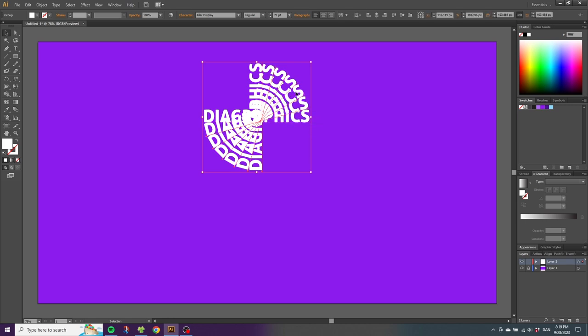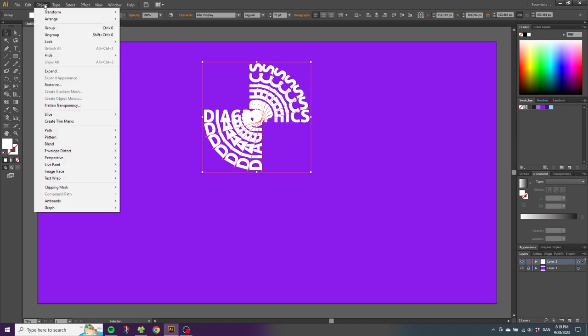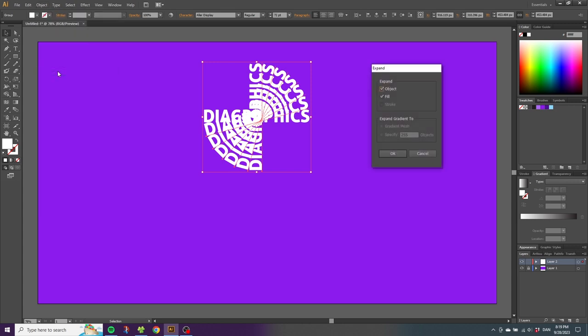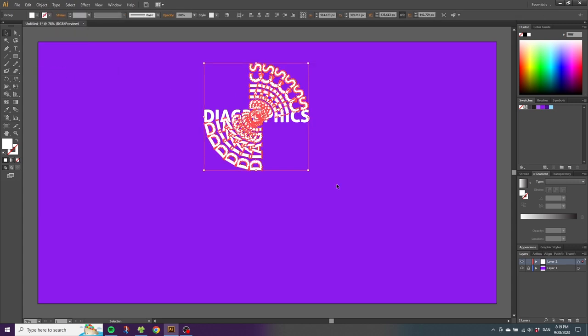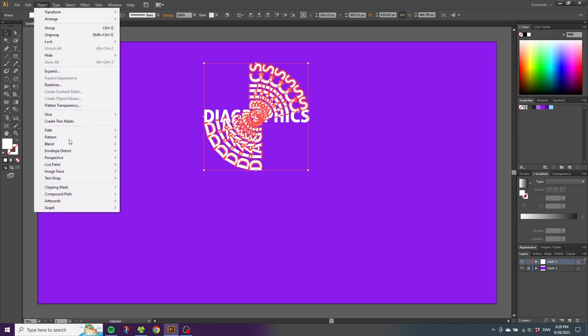Now with the words still selected, go to Object and go to Expand. Make sure Object and Fill is checked and click OK. Now go to Object, go to Compound Path and select Make.